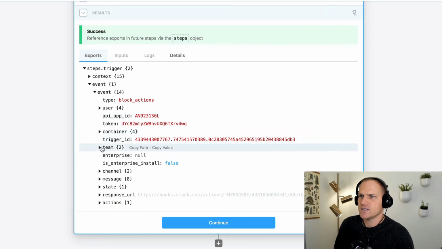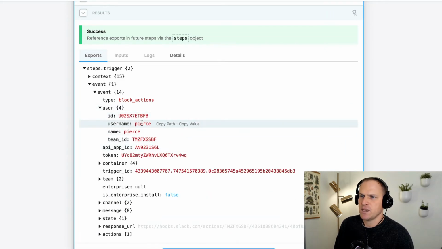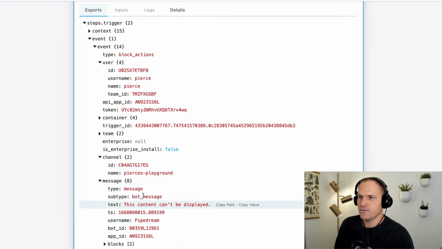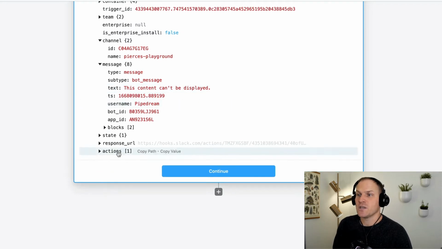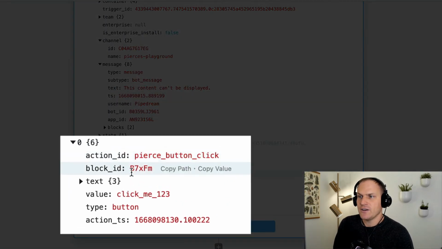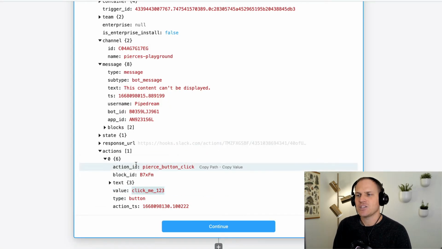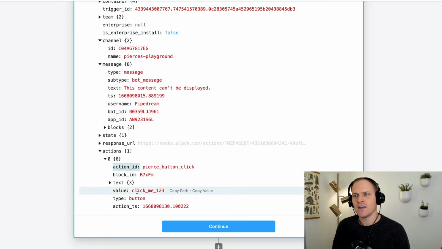And here you can see the user that triggered it, which is me, the channel it belongs to, Pierce's Playground, the message itself, it's a bot message. One of the more interesting things is opening up this actions array. And here you can see the action ID we passed. See, it's arbitrary, as well as the value itself. This action ID is great to filter on, and the value is great to pass arbitrary data from, say, a select menu or a text field. So that way you can record this data, put it in Google Sheets, put it in Airtable, whatever you'd like.